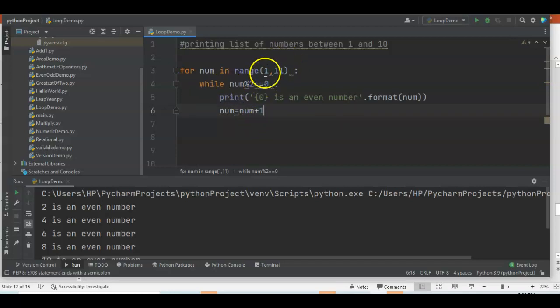First it will start the for loop with 1. So 1 % 2 == 0, no, false. Why? Because the remainder will be 1. So 1 is not an even number. Again it goes to 2. 2 % 2 == 0, true. It will print 2 is an even number. Again the num value gets incremented. What is the num value here? 3. So 3 % 2 == 0, no. 3 % 2 is 1, the remainder is 1. So it will not print this statement. Again this goes to while. It will execute this, it will just increment this.